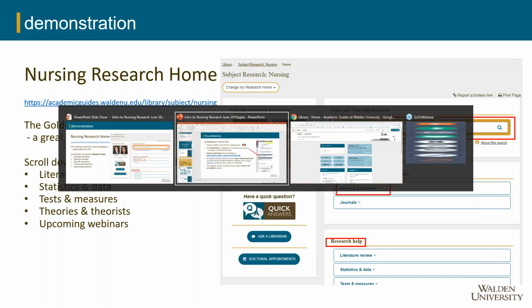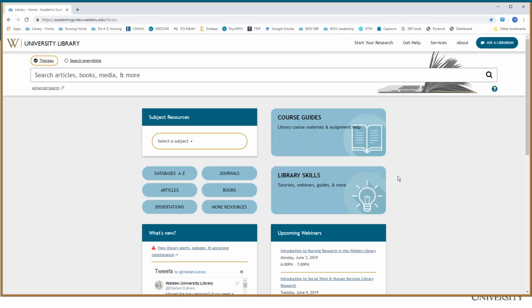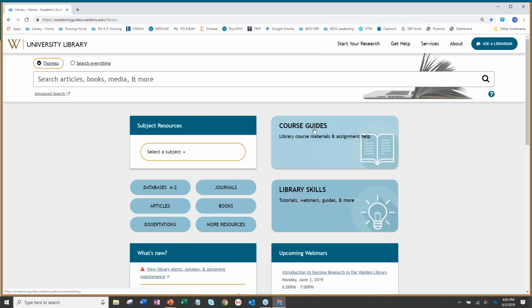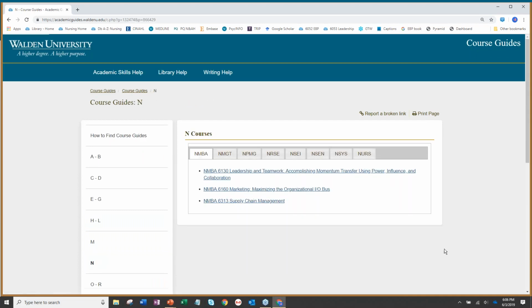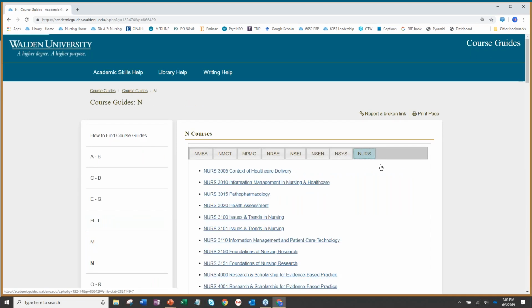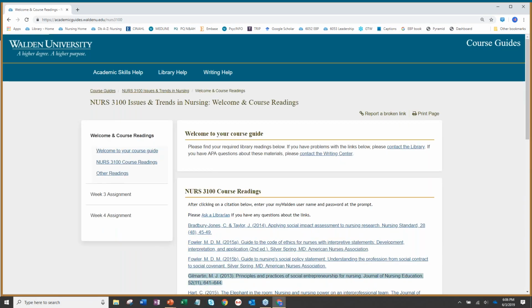So I'm going to go over to our browser here, and this is the home page. And let me make that a little bit bigger so that you can see this giant blue course guides. It's so big that a lot of people miss it, so I want to point it out. And then when you go to NURS and pick your class, you've got some course ratings here, and each of these should be a current link.